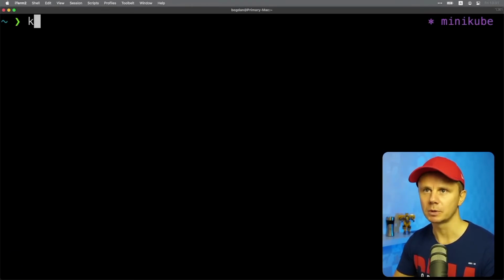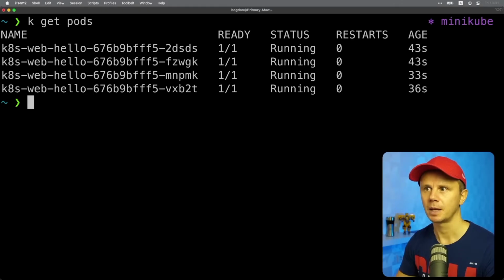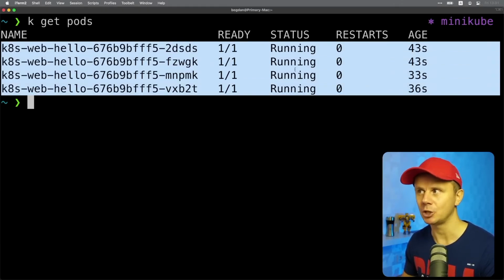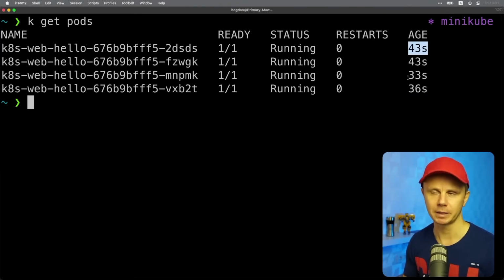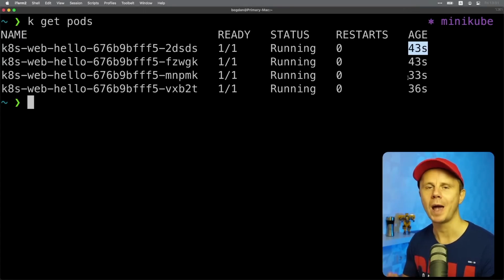Let's now list pods, get pods, and now I see that there are 4 pods. And notice age of those pods. From 30 to 40 seconds. It means that previous pods were fully terminated and new pods were created. And now in all those 4 pods we are running the new version of our application.